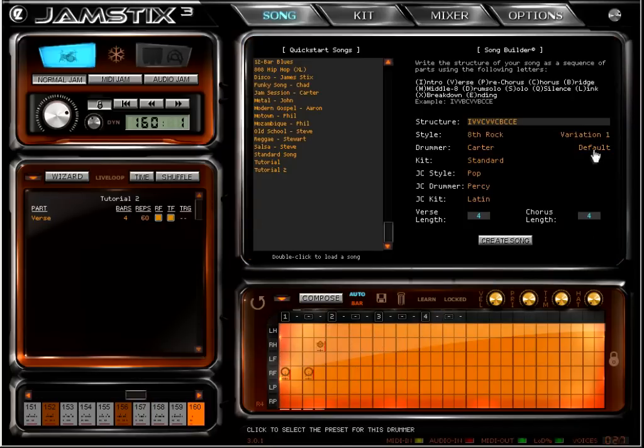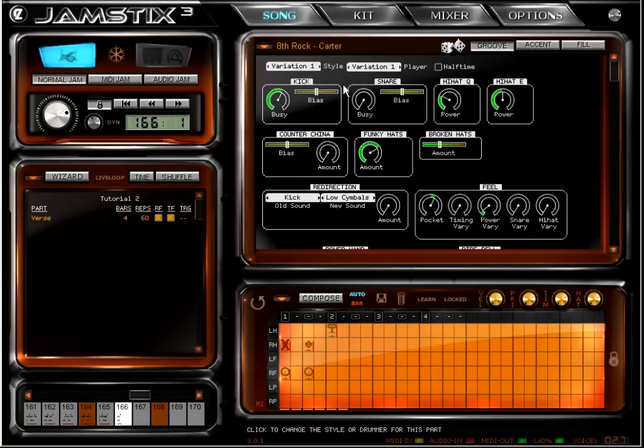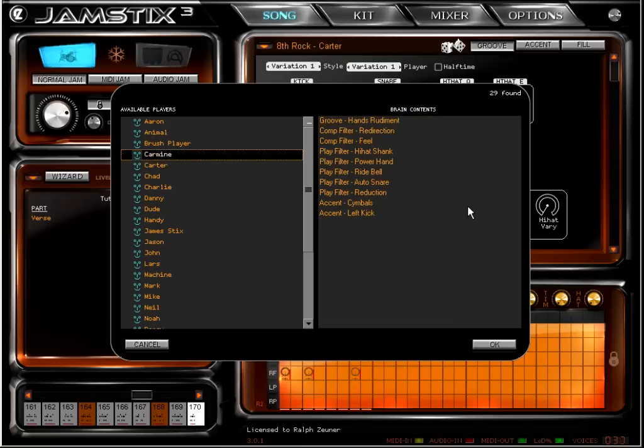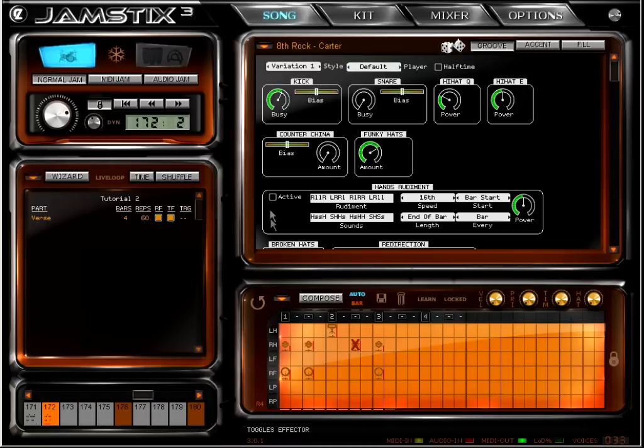One more thing before I let you go digest all of this and have some fun trying the stuff out on your own copy of Jamstix. What if you really love the way Carter plays a specific part, but you wished you could add that cool rudiment that Carmine does? No problem. Open the brain menu, click here, select Carmine, and then the rudiment element that you want. There it is. Now you have created some kind of Carter-Carmine offspring, and yet another way to interpret whatever style you've got loaded.